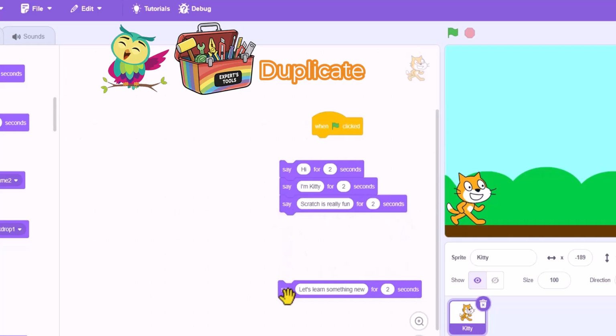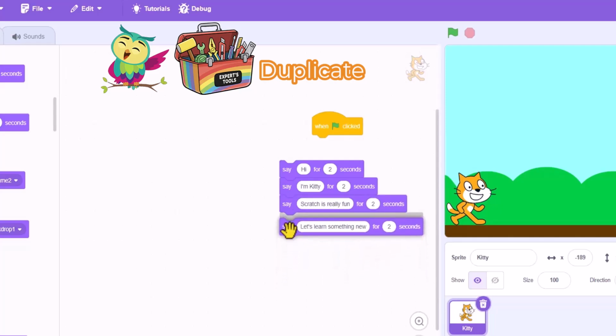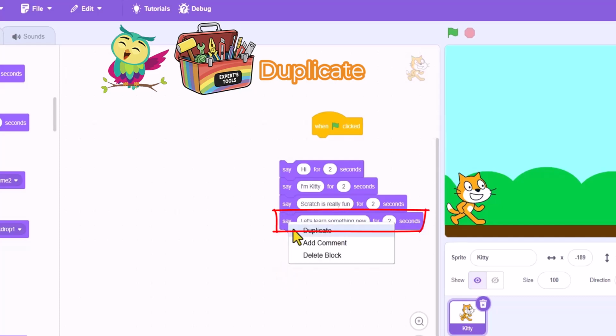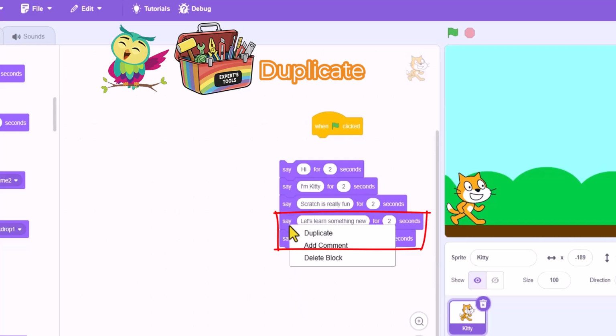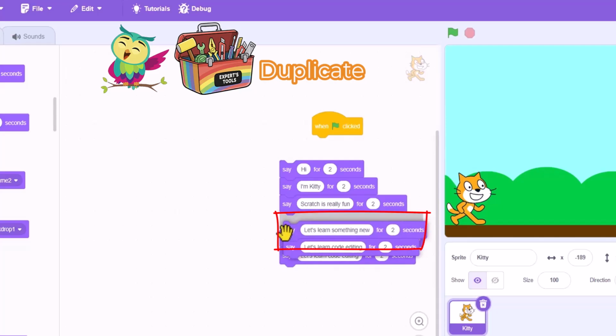Here's an important detail. Duplicate always copies the block you clicked and everything underneath it. So if I duplicate the very last block, only that one gets copied. But if I duplicate the second to last block, then 2 blocks get copied. You can see it happening right here.